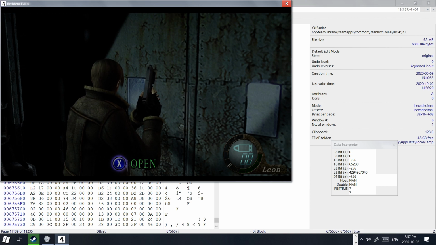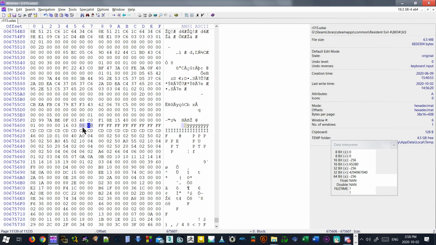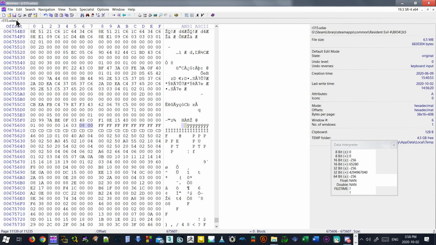I don't know if this is new or old, but I'm just going to show how I did it. First off, I'll explain a little bit about how we can change the door effect. This is just a hex editor, and this is the UDAS for the room. This is a different room. When I go through this door, that'll be the room file that I have here in the hex editor.